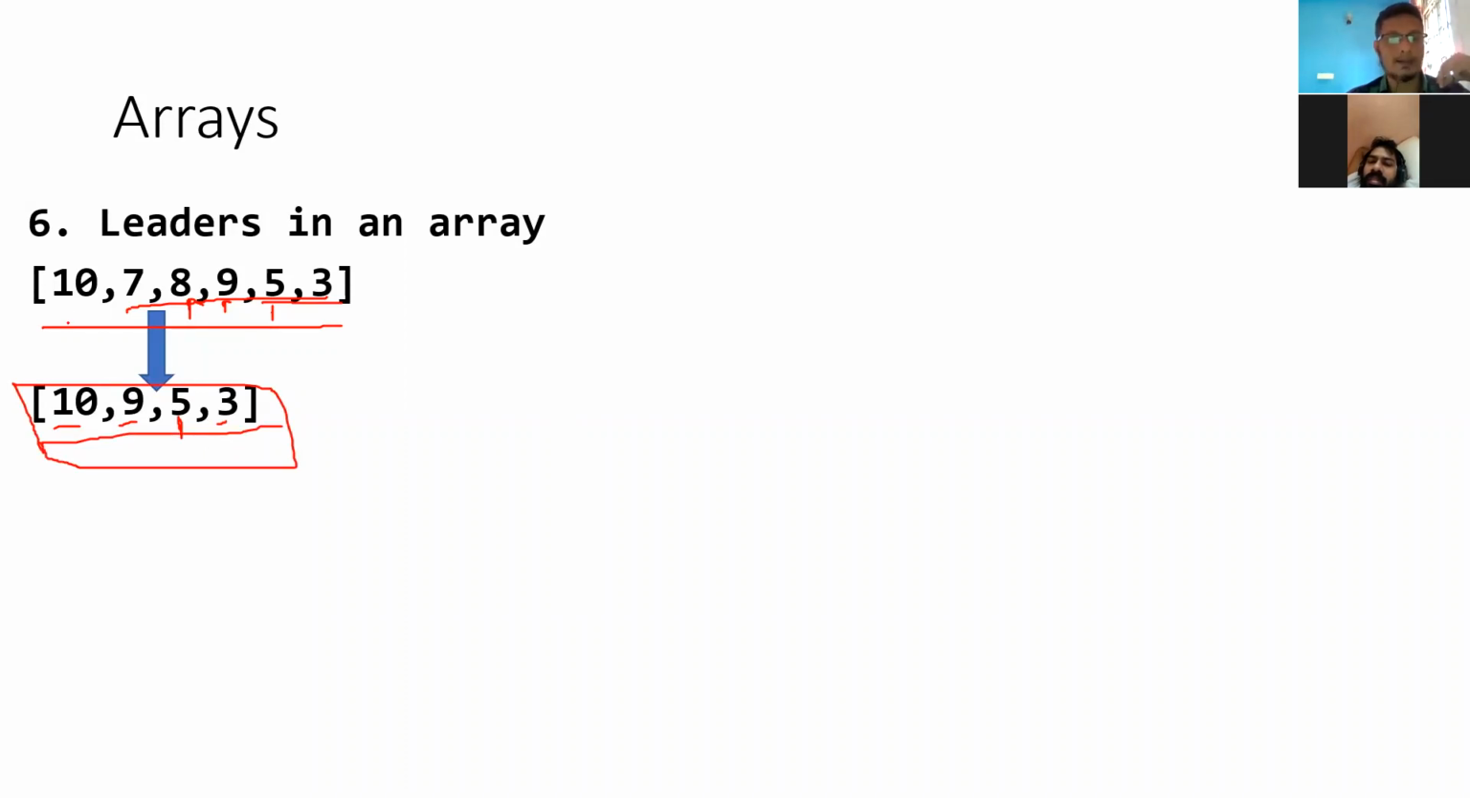You just compare, for example, this element, right? Start with the first element. You compare with all the other elements on the right side and check if there exists any element which is greater than the first element. If you find one, then just move the pointer. Don't print or copy it anywhere. If no, then you print or copy it to some location, right? Again, do the same operation.